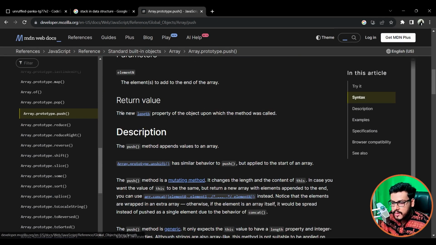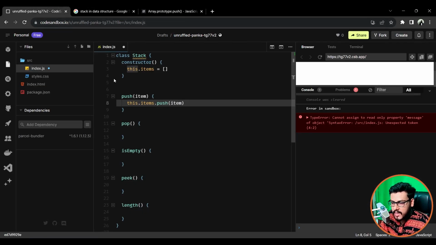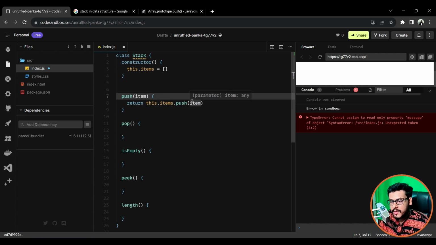So the push method returns the new length of the property upon which the method was called. Okay, so this is giving us the new, updated length of the array. So if I just return this from over here, what this push call will do for us is give us the length of the stack as well. So whenever you perform a push on the stack, in return you get the length of the whole stack. Okay, this is very amazing.